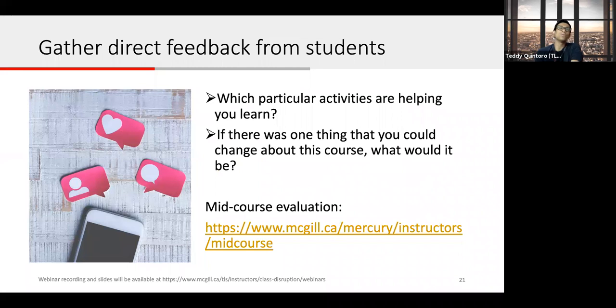So we've talked about the tools that you can use to organize and communicate to your students. You will likely be making some tweaks and changes to the course. You can use the class progress and the analytics that myCourses provides to make assumptions on students' behavior. But perhaps a more direct method to gather feedback is just to ask students directly. So for example, you can create an anonymous survey where you can ask simple questions like which particular activities are helping you learn? And if there was one thing that you could change about this course, what would it be?